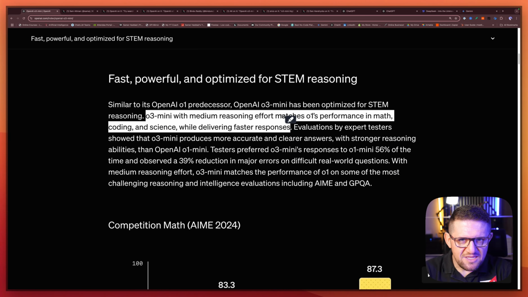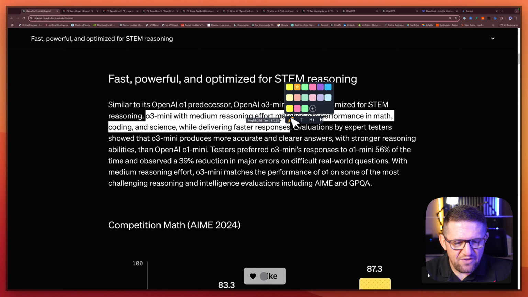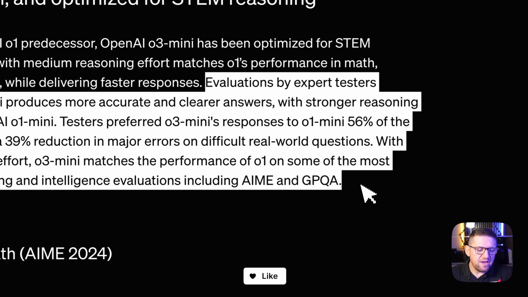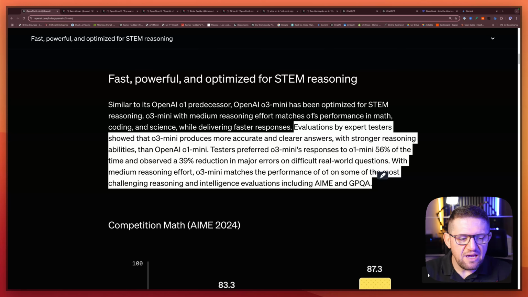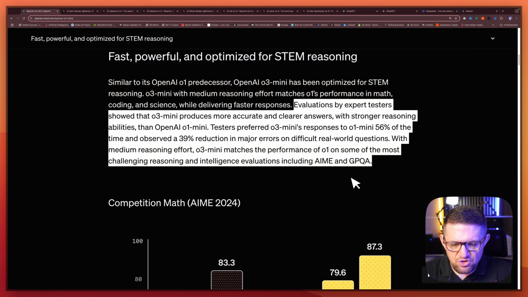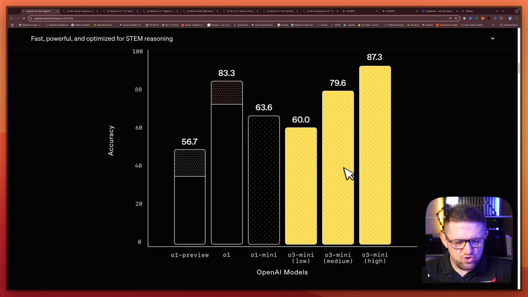That could be an insight into o3. Let's see. We'll have to test it for ourselves. And here to the end, they're just saying that basically o3-mini beats o1-mini across probably all areas. So let's go to the visual here.